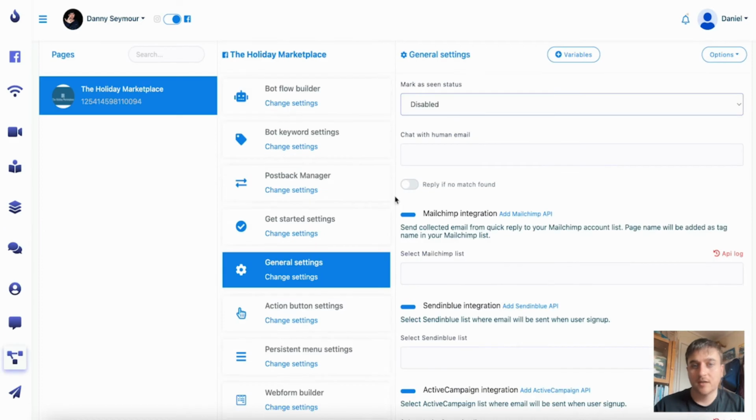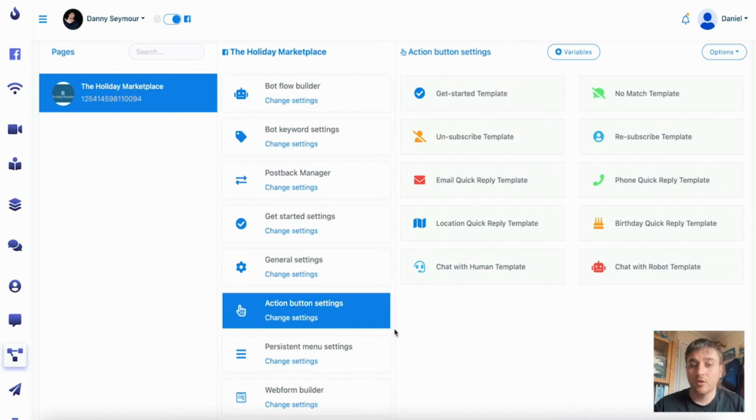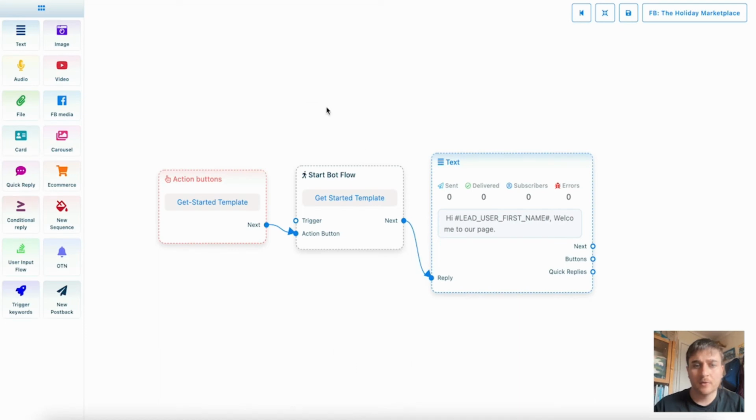On general settings, you have the mark as seen status and chat with human email. You can also integrate sites such as MailChimp or Sendinblue. There's also action button settings. So if we clicked on get started template, it'll take us over to the flow builder, and we could obviously edit this however we wanted.